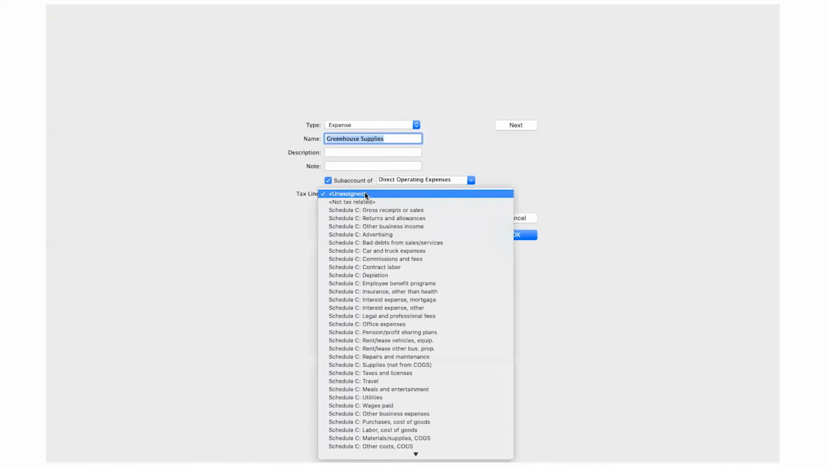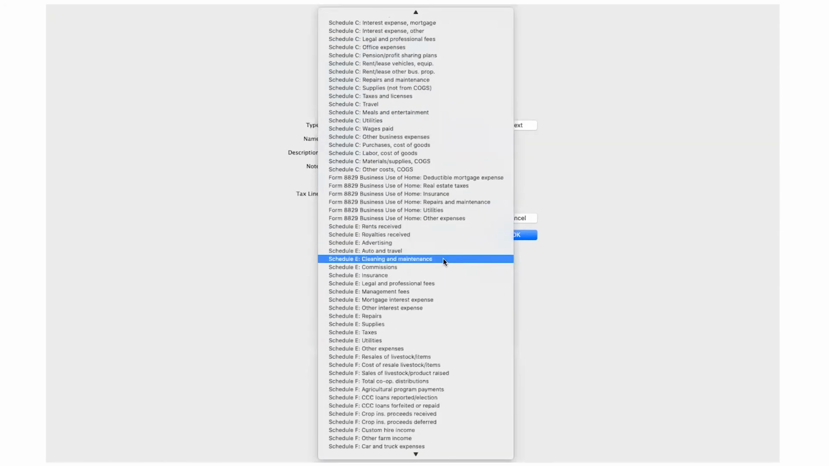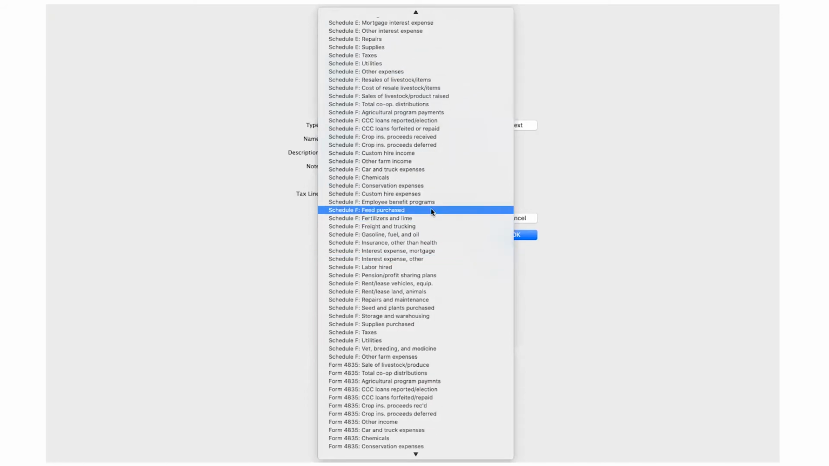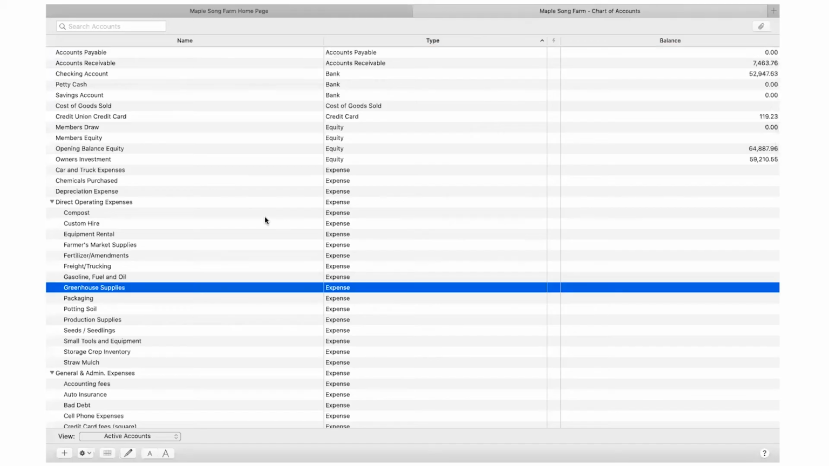And this is where we can do the tax line mapping. We talked about that earlier. If you want to help your accountant out at the end of the year, how are we going to make sure that greenhouse supplies goes into the right account on your Schedule F or Schedule C? I believe most of you are probably going to be doing a Schedule F. So you need to scroll down to where it says Schedule F and decide where this might go. And I think probably supplies purchased. So I'm going to map it out to the Schedule F and supplies purchased. So that's going to help out my accountant year end. And I'll click OK. So now here you can see I have greenhouse supplies. It's nested under direct operating expenses.